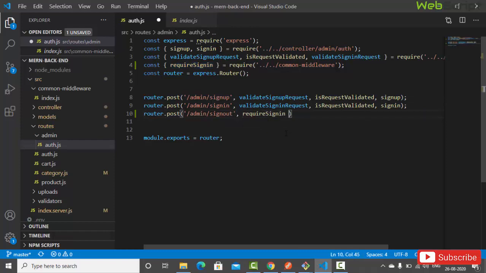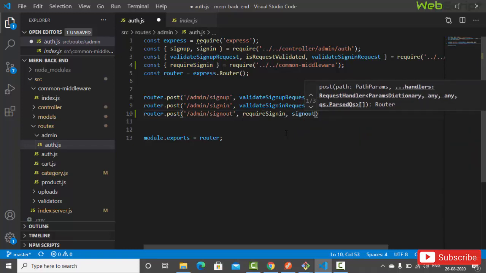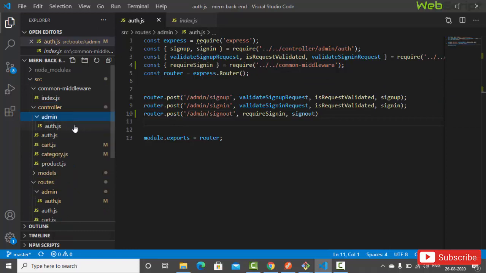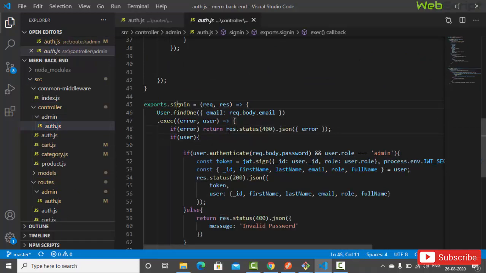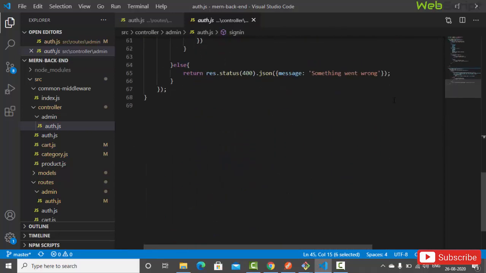Next we are going to add our controller, that is going to be a signout controller. So we'll say signout, that's it. Now let's save, and go to the controller, admin, auth.js. Here we have signin as well as signup. We are going to add one more, that is signout.